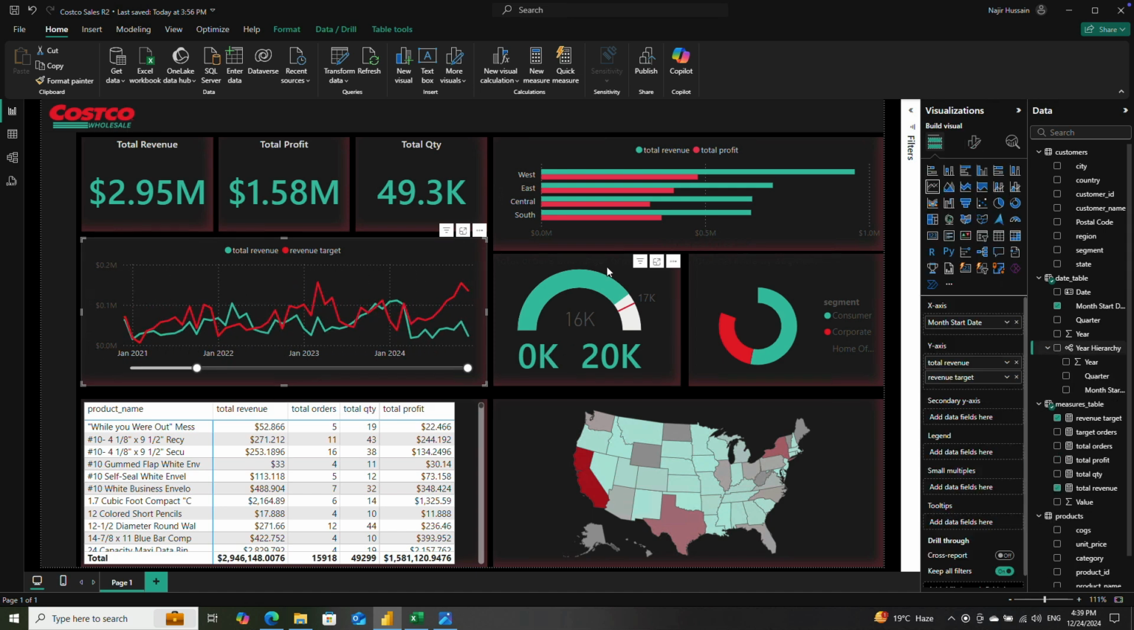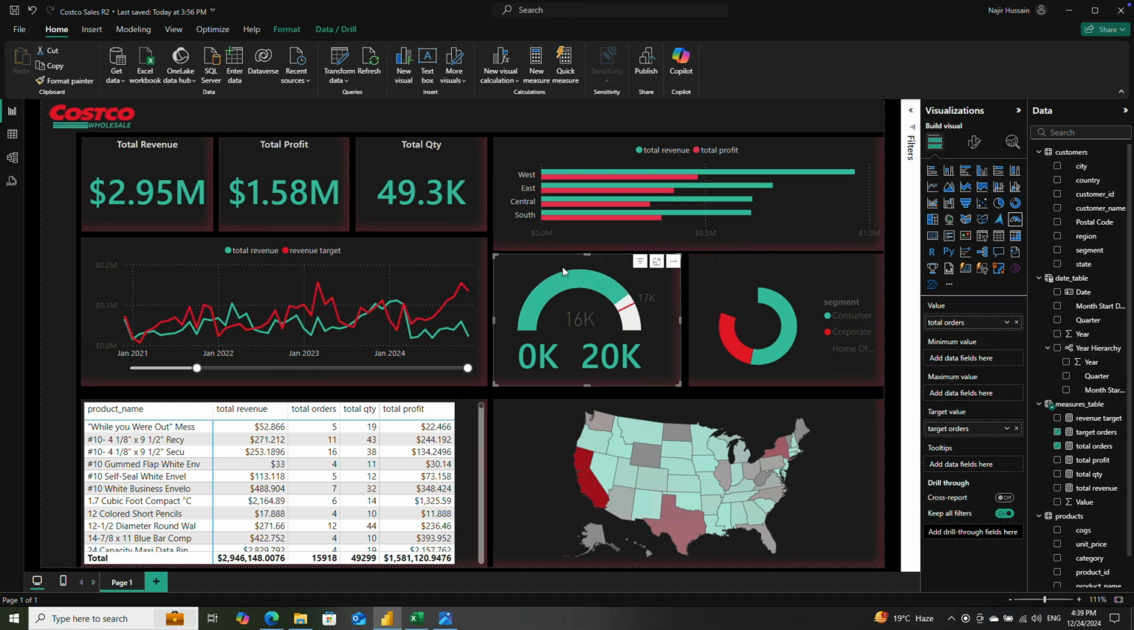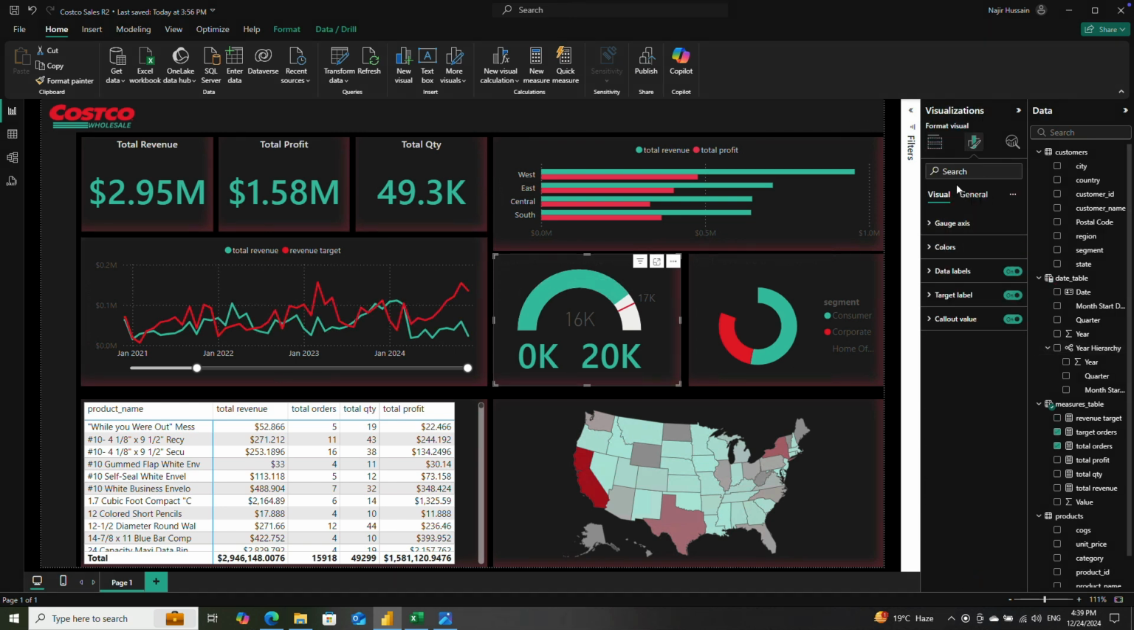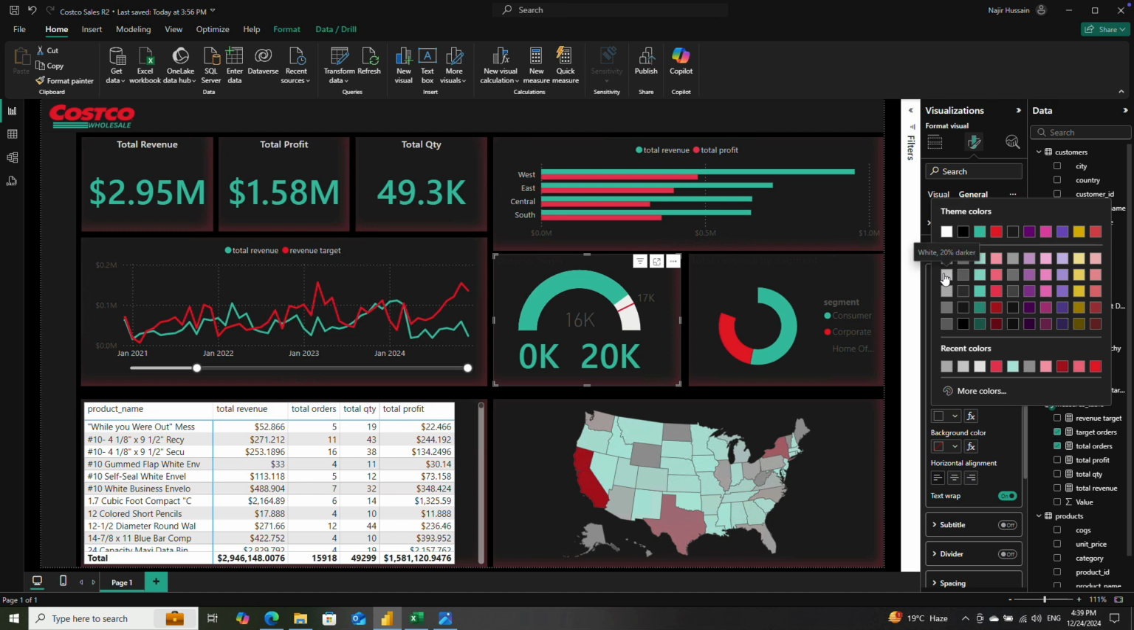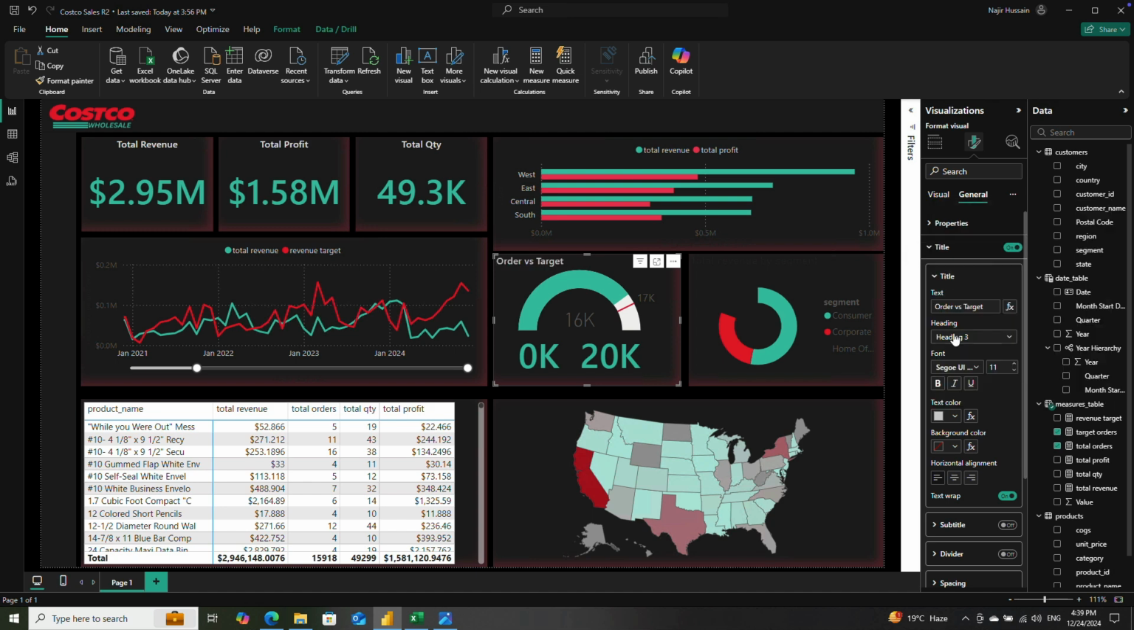Next I want to do some formatting here. First of all we would go ahead and change the title, and let's name the title Order BS Target. And the text is going to be again the same font, Segoe UI Semibold, and it's going to be size 11, and the text color I want is 10% darker, 20% darker. You can keep it 10%, that's on you how you want to keep it.